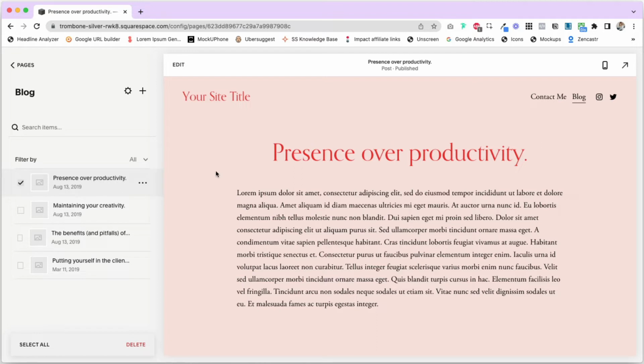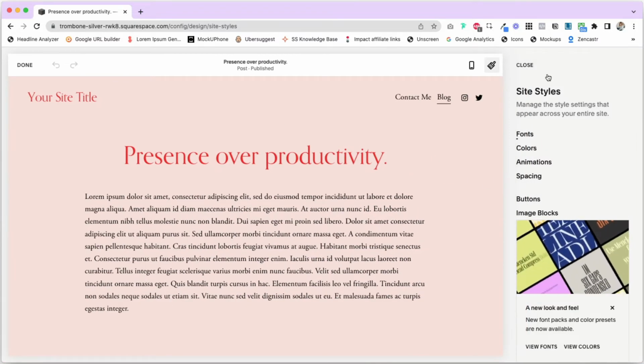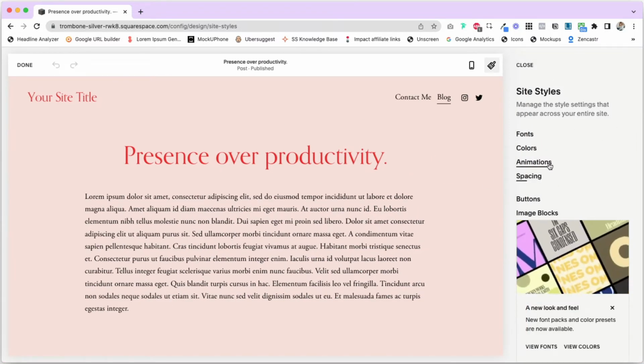Now, no matter what page you're on, whether you're in a single blog post like I am right now, or if you're viewing the homepage or even the blog page, we can always access the site styles by clicking on Edit and then clicking this paintbrush in the upper right hand corner, and it says Site Styles. So you're just going to click on that and it's going to bring up the Site Styles panel here.